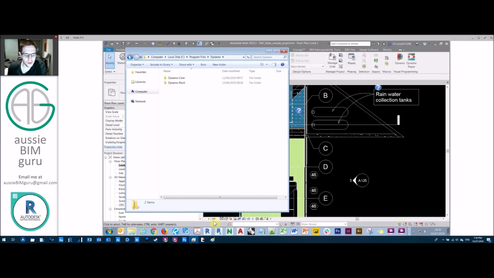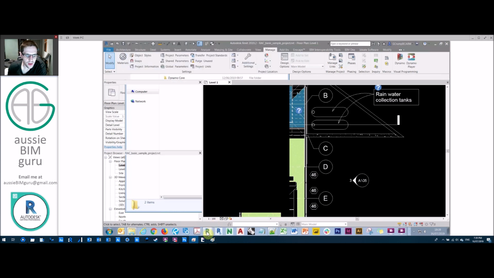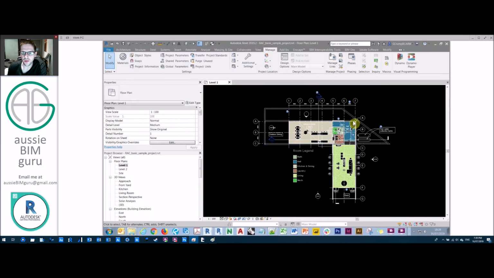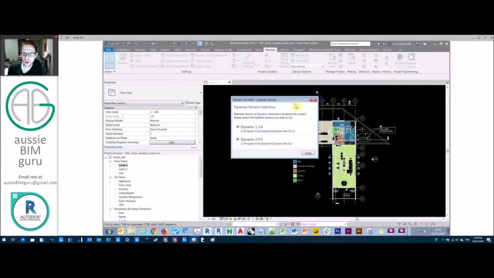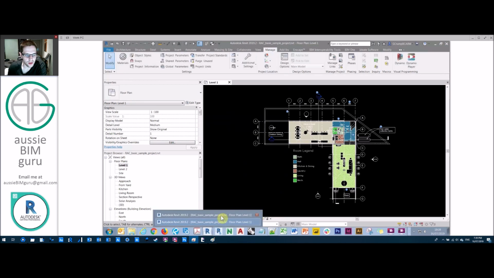So what I've done is opened another session of Revit where I'll actually change the interface settings for Dynamo, and then I'll boot up Dynamo itself. So I'll just close this first session.